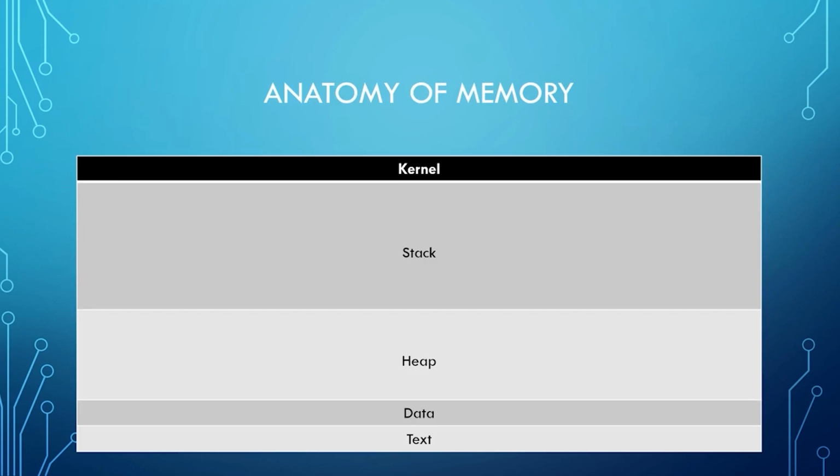So let's talk about the anatomy of memory. When we talk about the anatomy of memory, we have the kernel at the top and we've got text at the bottom. If you think of your kernel, think of your command line. You can also think about this as a bunch of ones. And your text, you can think about as your read-only code, and you can think about that as a bunch of zeros. So this is only for informational purposes, but we can also call the kernel the top, the text the bottom. Where we're really going to be focused, though, is going to be the stack.